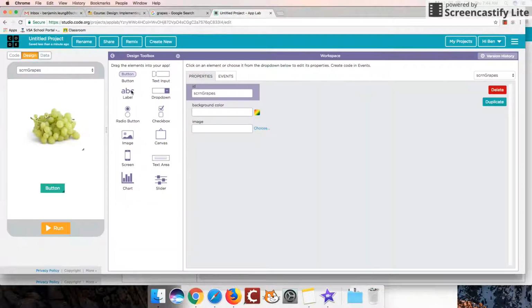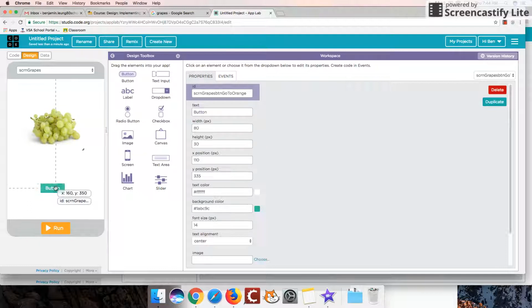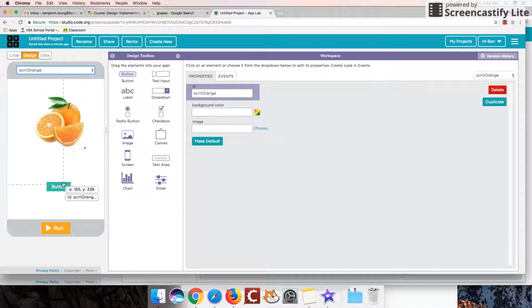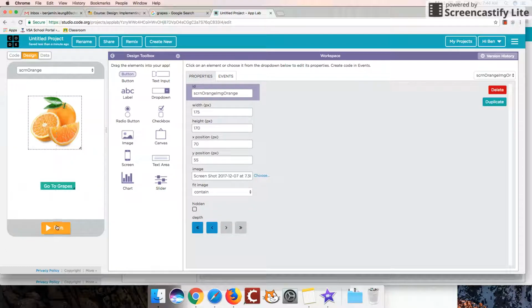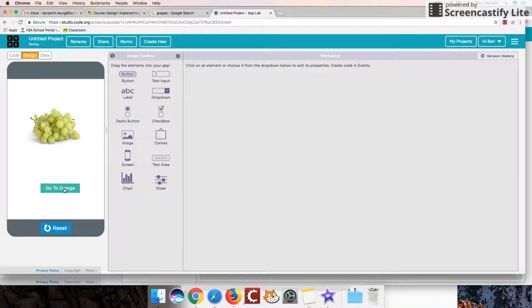Okay. Now I just noticed one last thing here. We can also rename the message here. So we could say go to orange. We can also make the button a little bit bigger. And we can also change this to go to grapes. Let's just resize that a little bit. All right, let's try that out one more time. I'm going to click on our button, go to orange, click on that, go back to grapes.